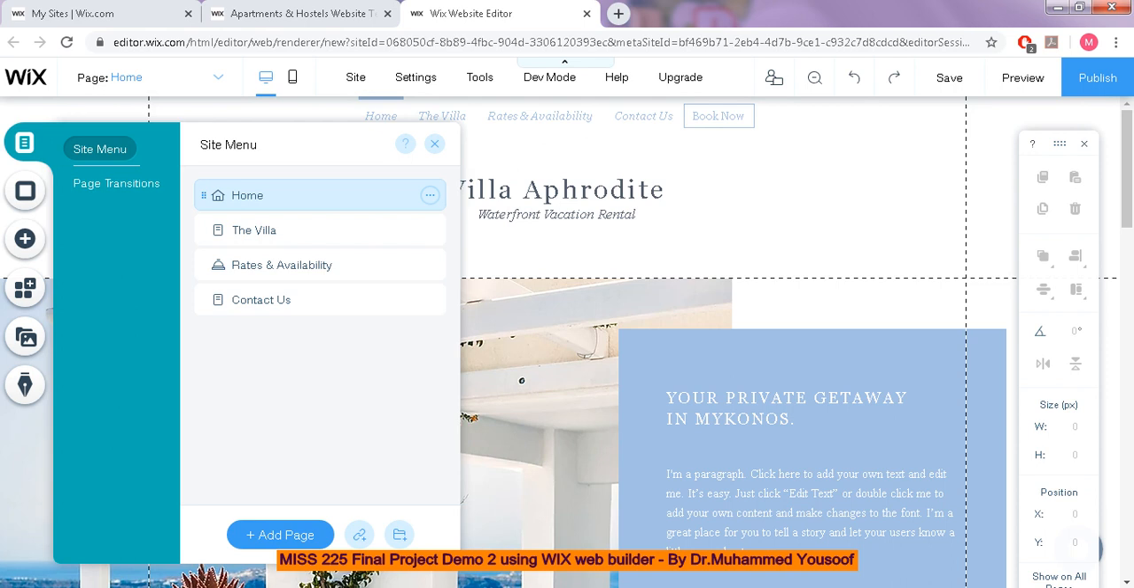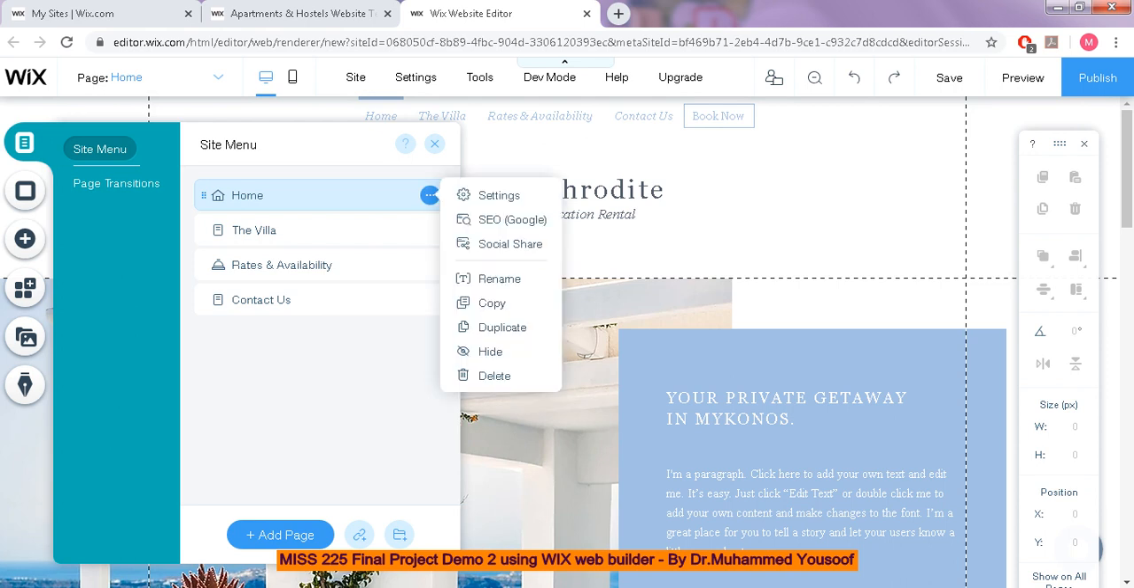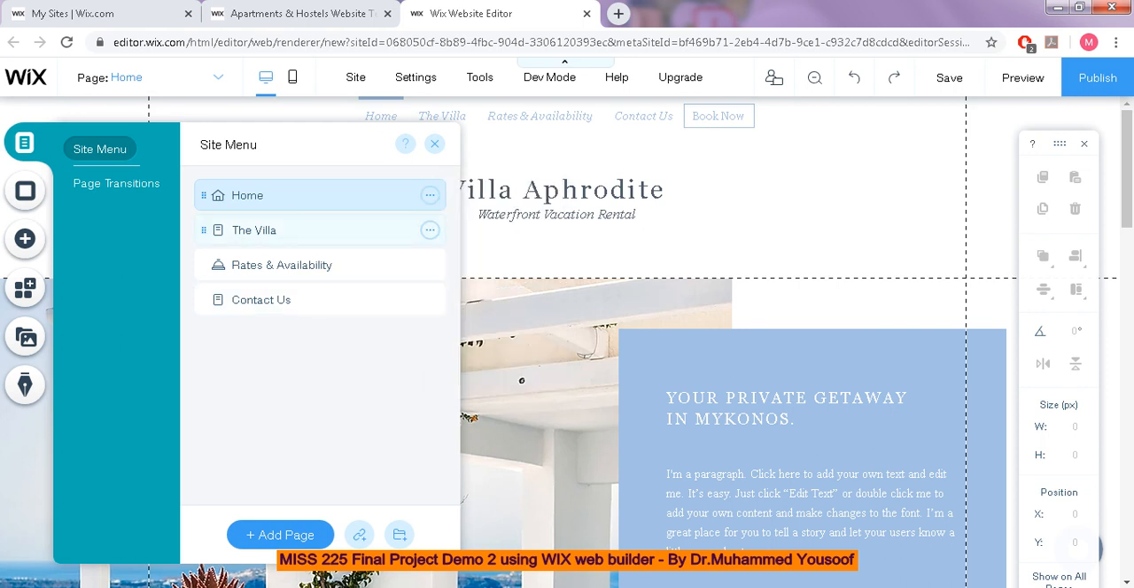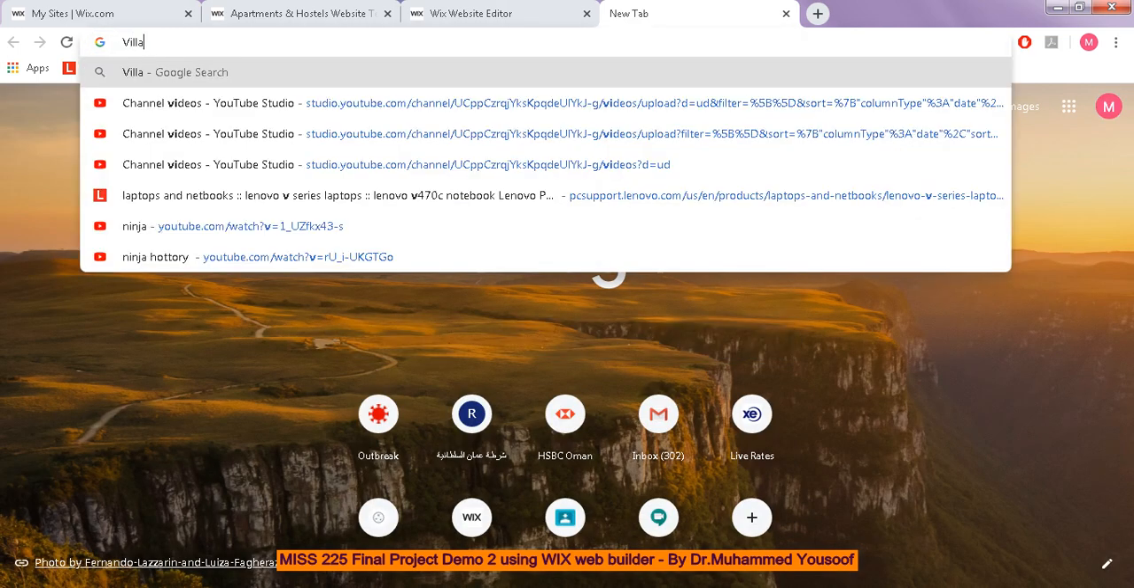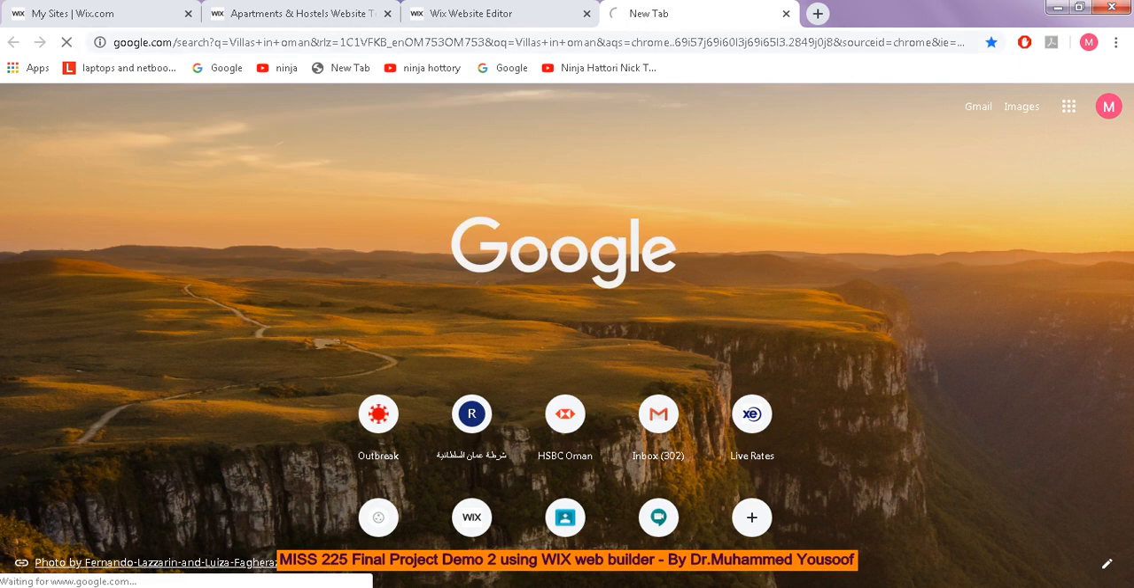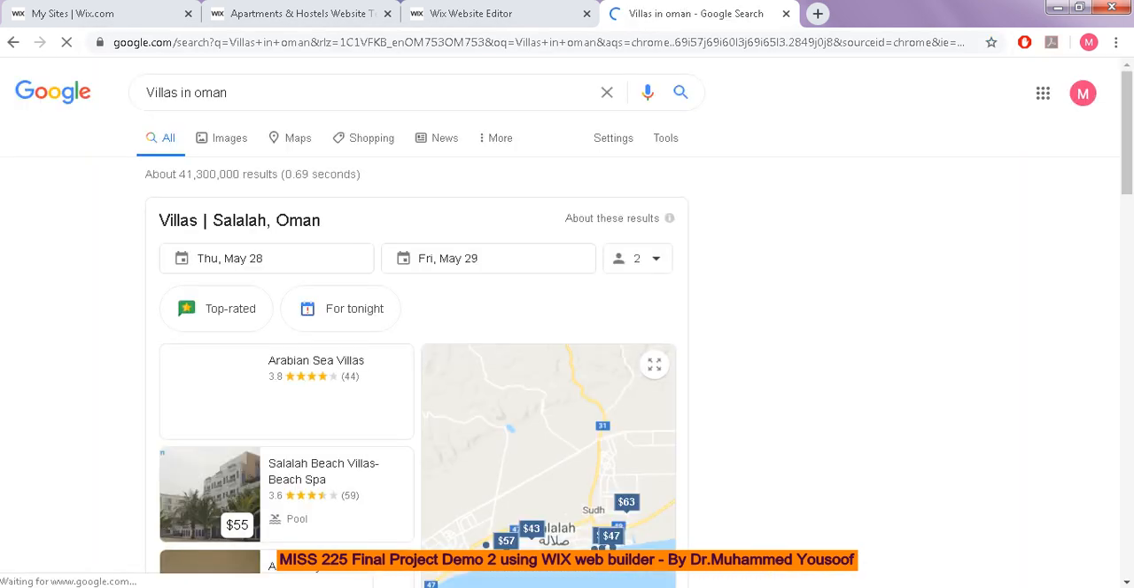In the home, if you want to add something, you can duplicate, you can add links, everything you want you can do. Like for example, this is a villa. But before that you have to have some pictures on your computer. For example, I type here villas in Oman. I want to look at, for example, Salalah Beach Villa. Okay, I'm taking this as an example.